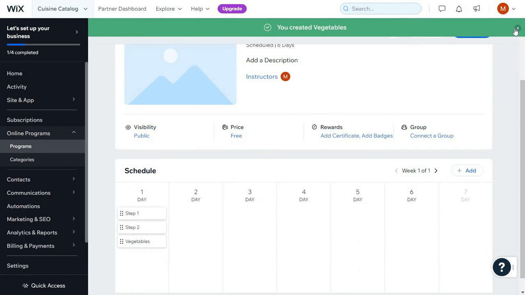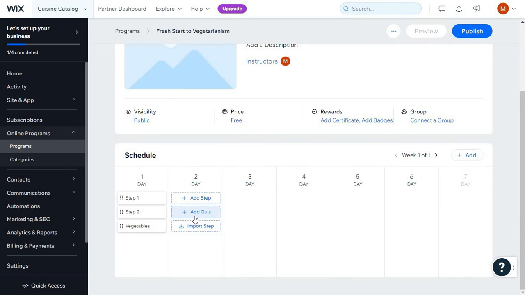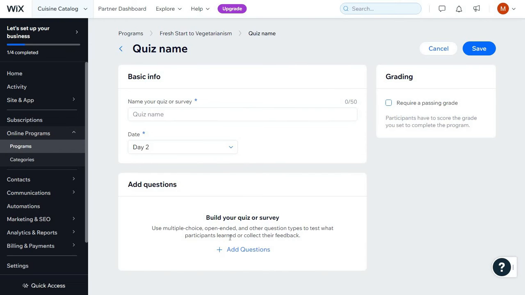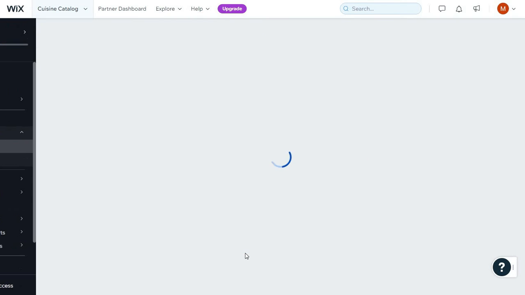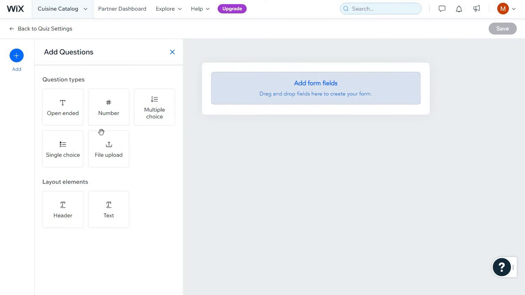Alright, now let's say for day 2, I'll have a quiz, so I can select add quiz, and then I will click on add questions and build my quiz over here. It can be a quiz with open-ended questions, multiple choice, number, or single choice. And then I can also edit the layout of the header and text elements.